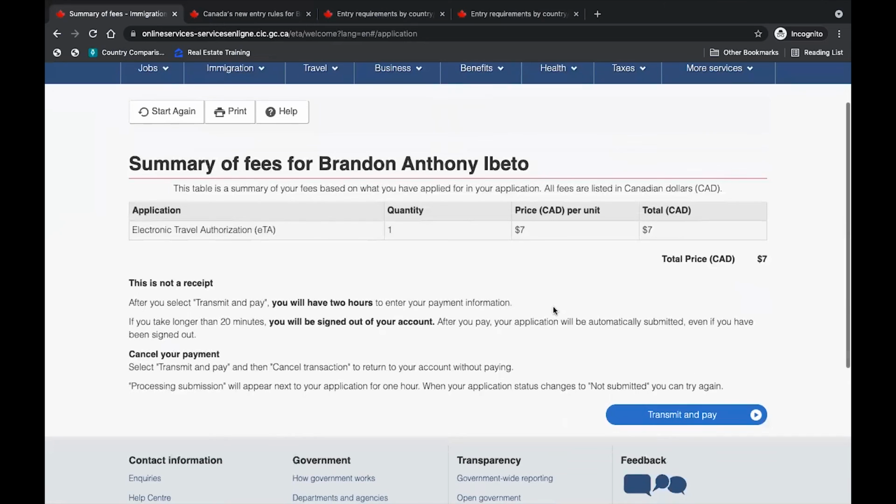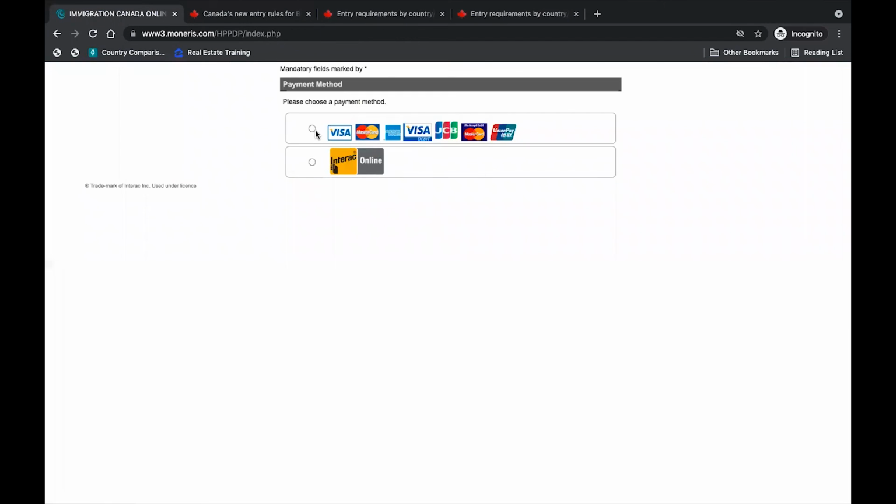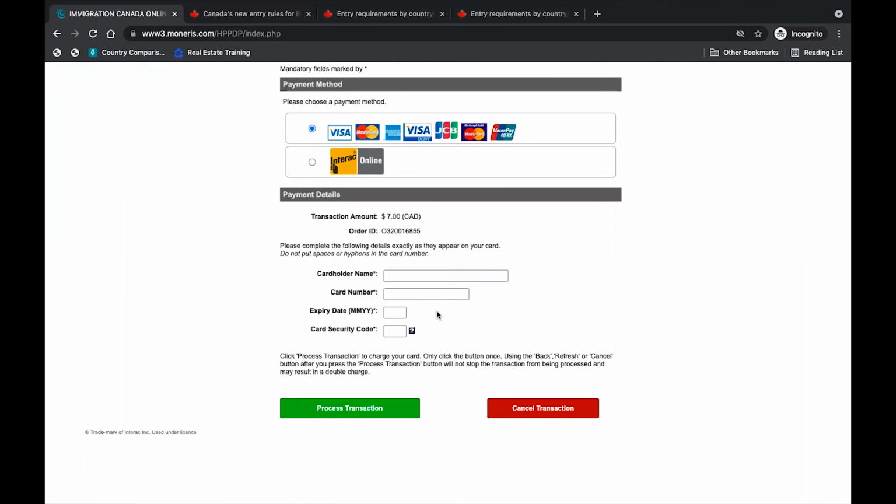As you can see here, it's showing you a summary of fees for the name on your passport, and then you are going to transmit. It's going to be a $7 pay. You're going to transmit. Once you click on that, it's telling you what to do. You're going to choose whatever you want, put your information down here, and then pay. And this is a simple way on how to apply for an eTA to come to Canada.